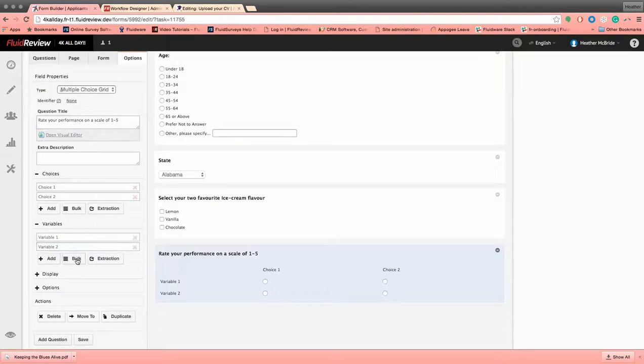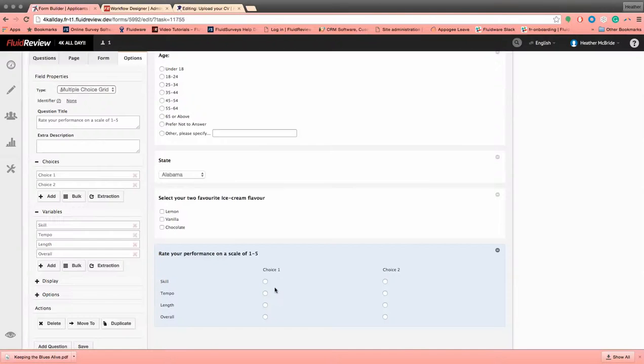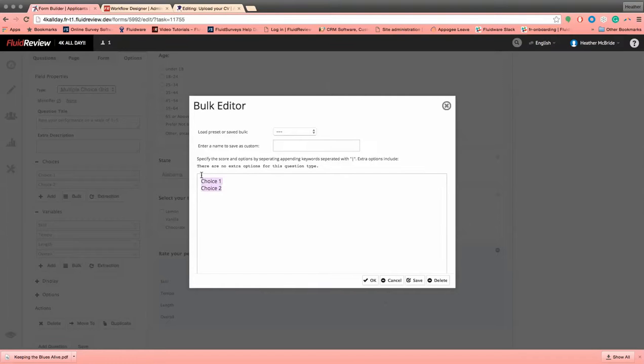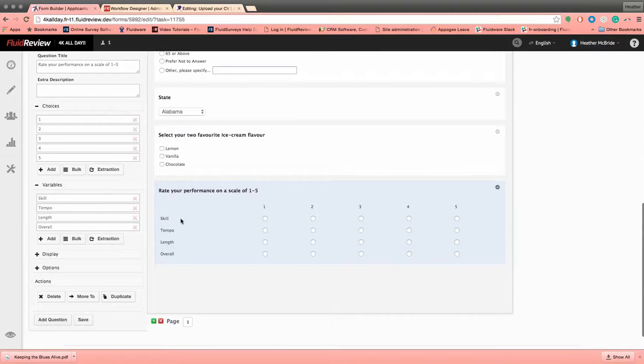So I'm just going to change this to say, rate your skill, your tempo, length, overall. Okay, so now I can add in separate individual questions here. And then under my choices, I'm going to click on my bulk option. And now I want them to score themselves on a score of 1 to 5. So the choices are the multiple choice options that can be selected, and the variables actually end up being their own individual questions within this larger one.